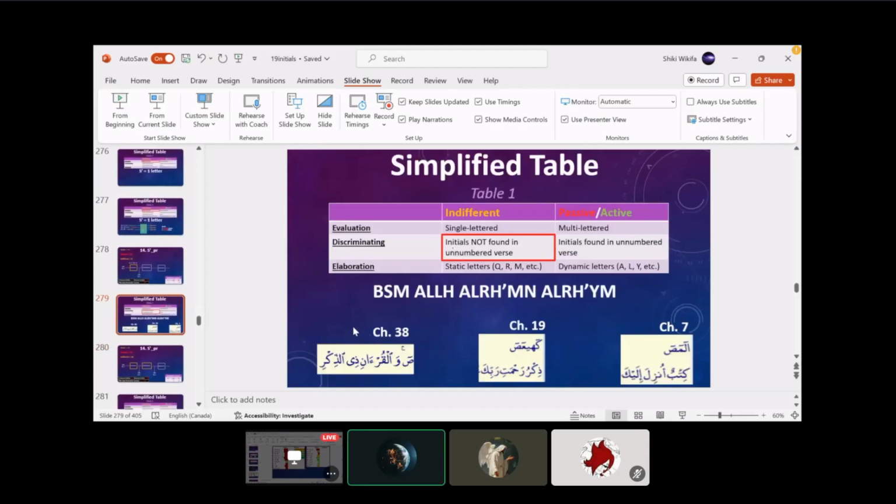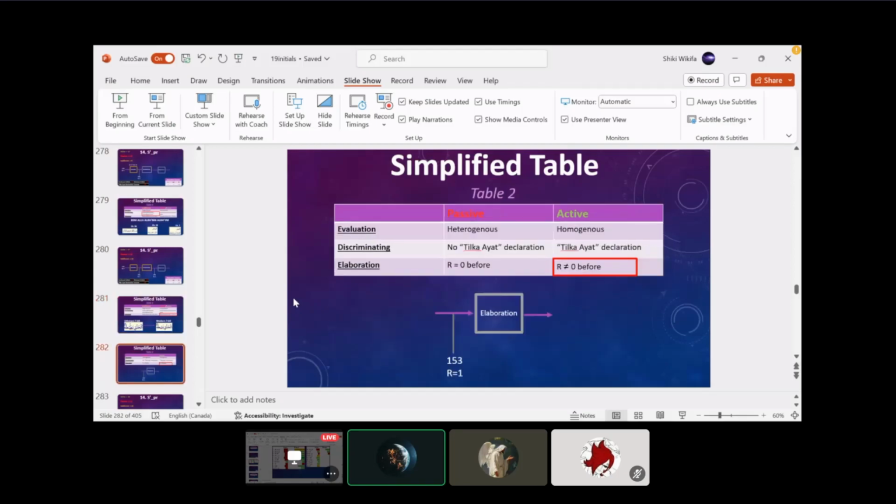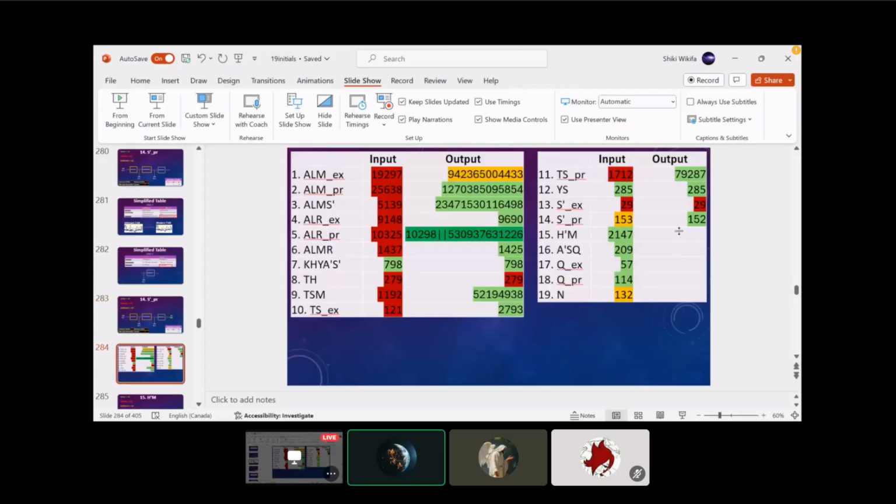Initials, there is no sort found in the initial verse, so it's indifferent. And it's going to be dynamic because the sort here changes to C from 769 to modern 769. And then because it's not 0, it's going to elaborate. And once we elaborate, we get this, the sort terms that's seen goes off by 1. It goes from 153 to 152. And now we got ourselves a perfect 19 multiple. So our list looks like this now.